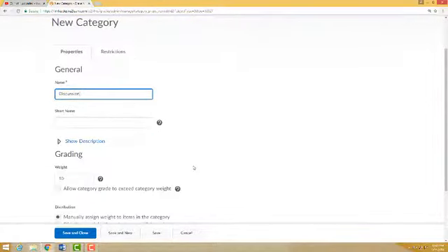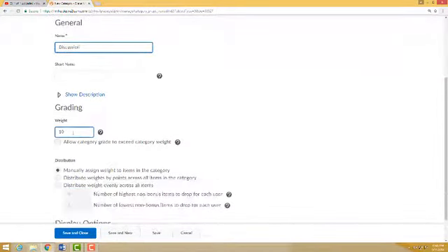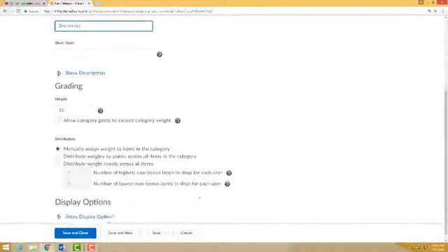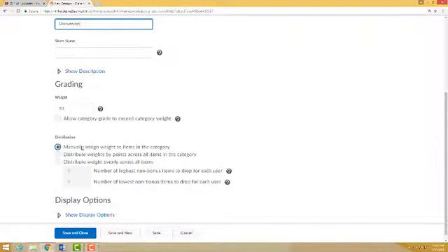So discussion is going to be worth 10% of the final grade. It doesn't matter how many discussions I have within that category, but they will be weighted as 10% of the final grade. Now, the items within a category must also total 100%. I can manually assign the weight to each of those items.